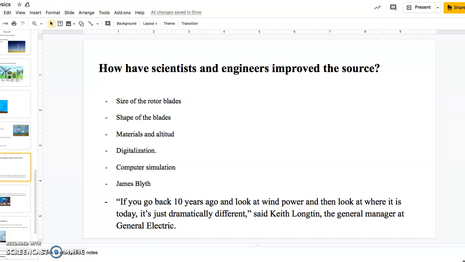Computer simulation can be useful to companies as they look to increase the capacity factor of turbines. The software allows companies to help design blades online so that they don't waste time on physical models. As Keith Lodgen once said, if you go back 10 years ago, and look at wind power, and then look where it's at today, it's just dramatically different. He's a general manager at General Electric.